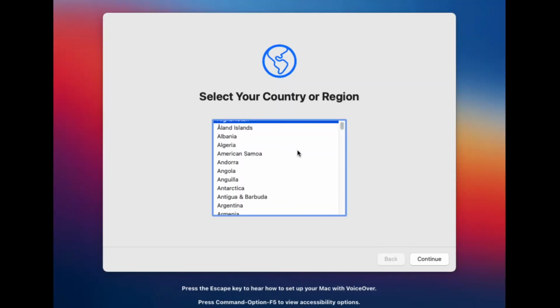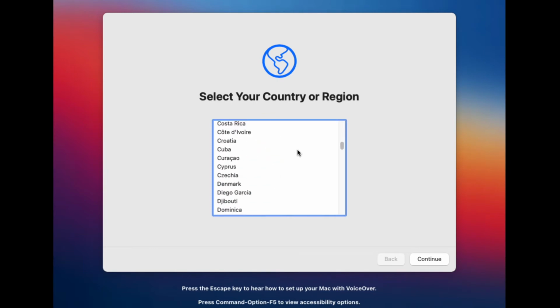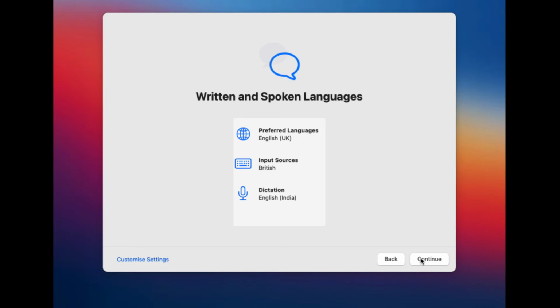After the restart, it will show you the setup wizard. Now we have to select the country. Select your region and click on Continue. I'm looking for India. Okay, so I have selected India and tap on Continue. On this page, you can click on Continue.